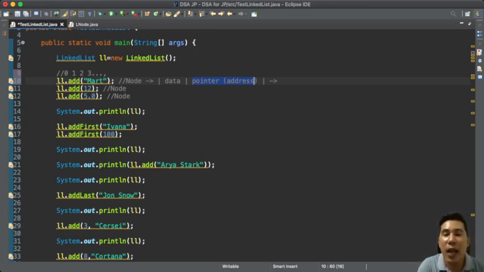So, to say, the address of this 12 is actually the address that is placed in the node where Mart is located. The same thing with 5.0: the address of 5.0 is at node 12, and the address of node 12 is actually at the node Mart. That's the idea of a list.